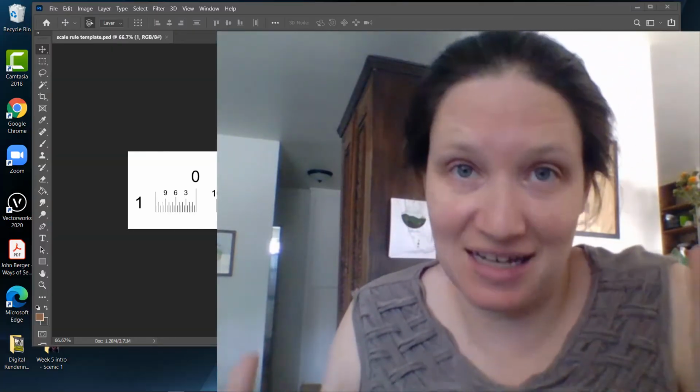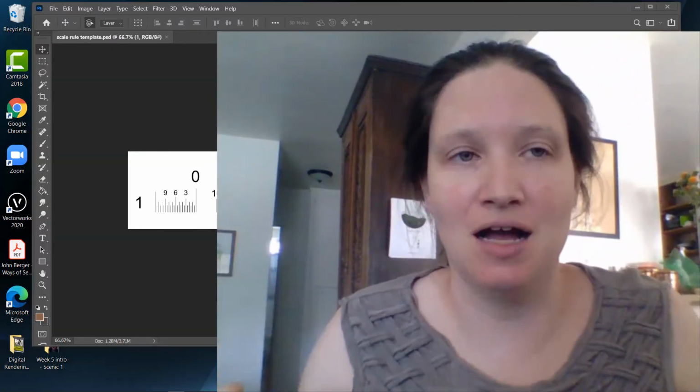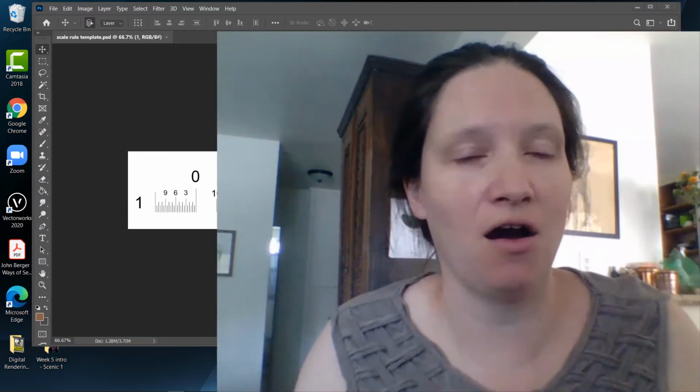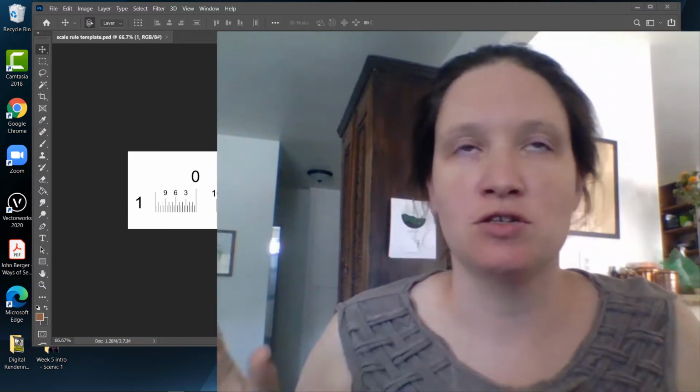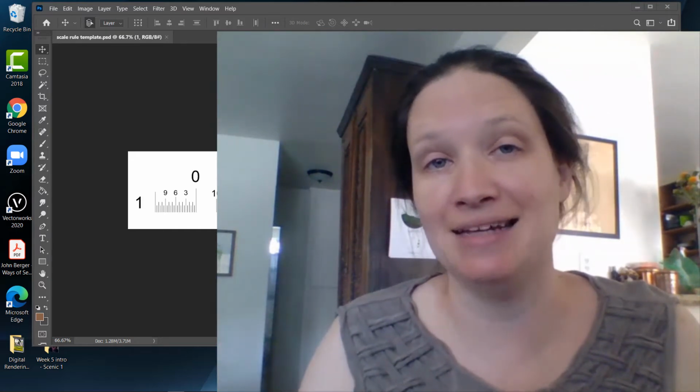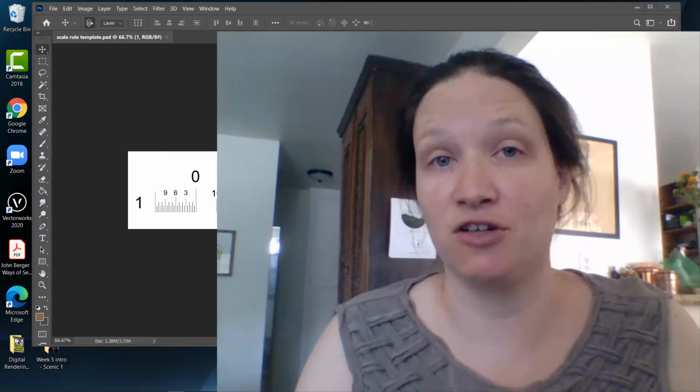Okay, guys, this is exciting. These are new tools for me, so I'm going to be learning them right along with you. They are super awesome, though. So this is how we use Photoshop to create and fill patterns, right?